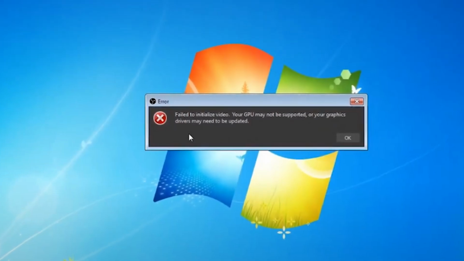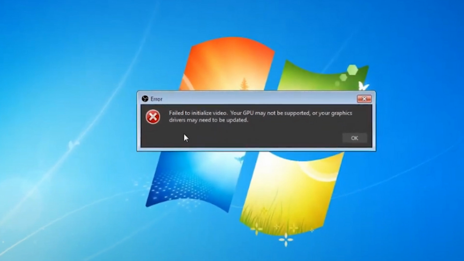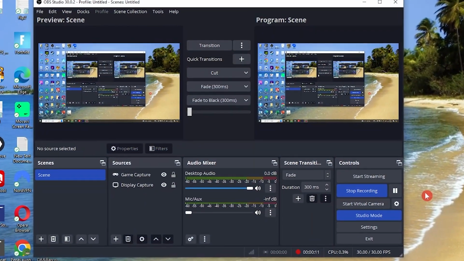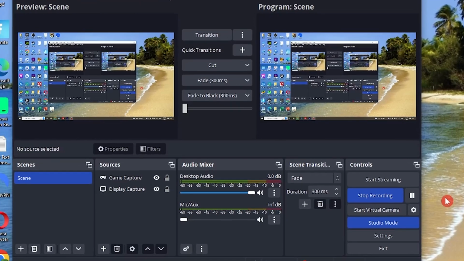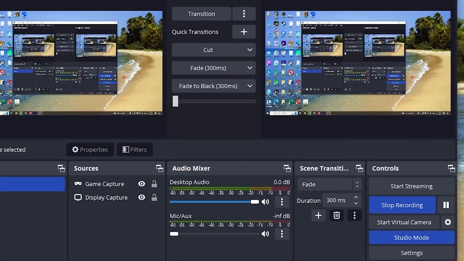Are you trying to fix this error? Failed to initialize video. Your GPU may not be supported graphic drivers. Let's fix it. This is a complete guide to fixing this error in OBS Studio. But you have to follow each and every step shown in this video.